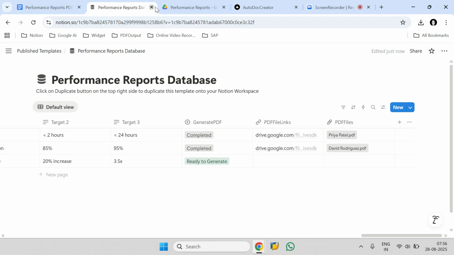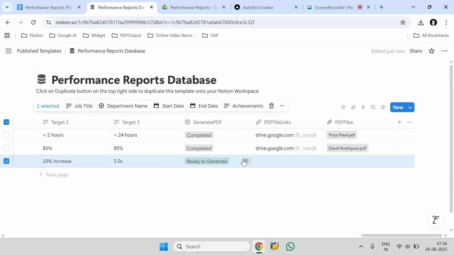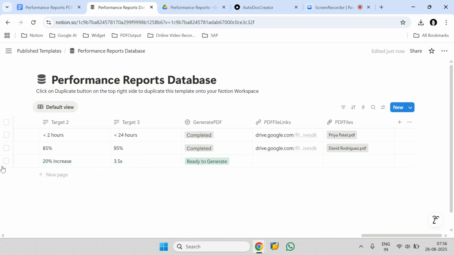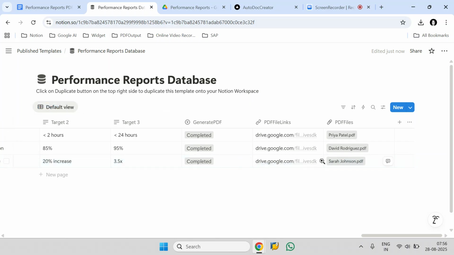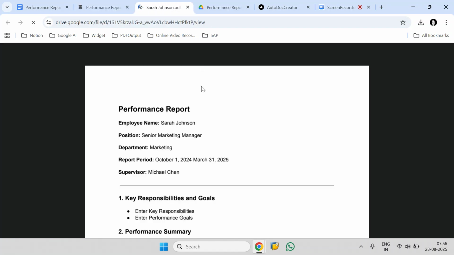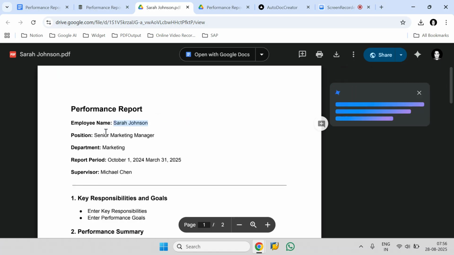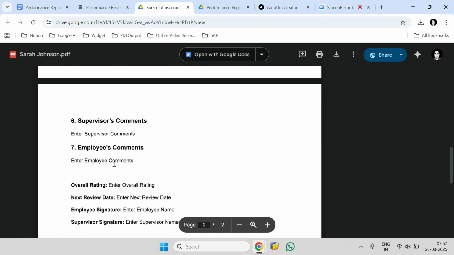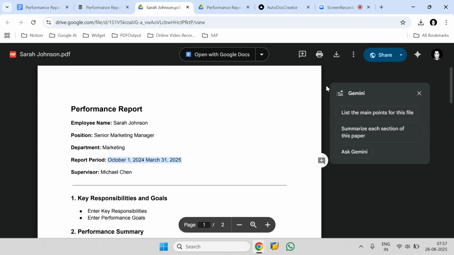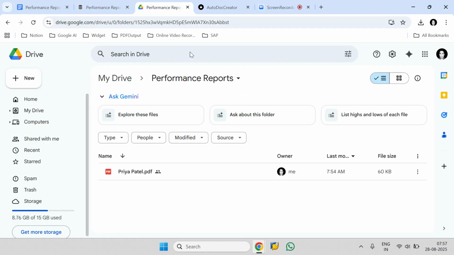As I click on that, you will be able to see this particular record, which has been marked as ready to generate, getting created. So we will now see how this particular record gets created over here. And as you can see, the record has now been generated. We get two things, the PDF file link as well as a raw PDF file. If you click on the PDF file link, it will take you to the Google Drive file link, where you will be able to see all the corresponding placeholders have been mapped, fetching the information from the Notion database itself. So this is supremely effective, and it creates the PDF file swiftly with just one click.